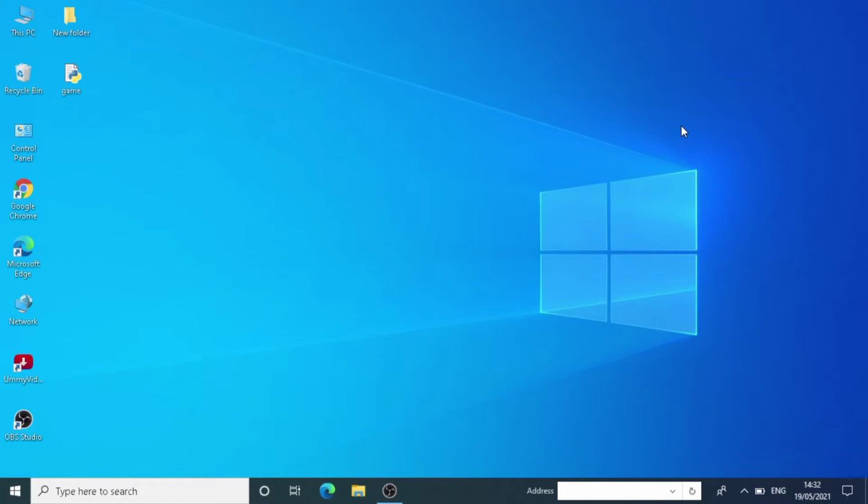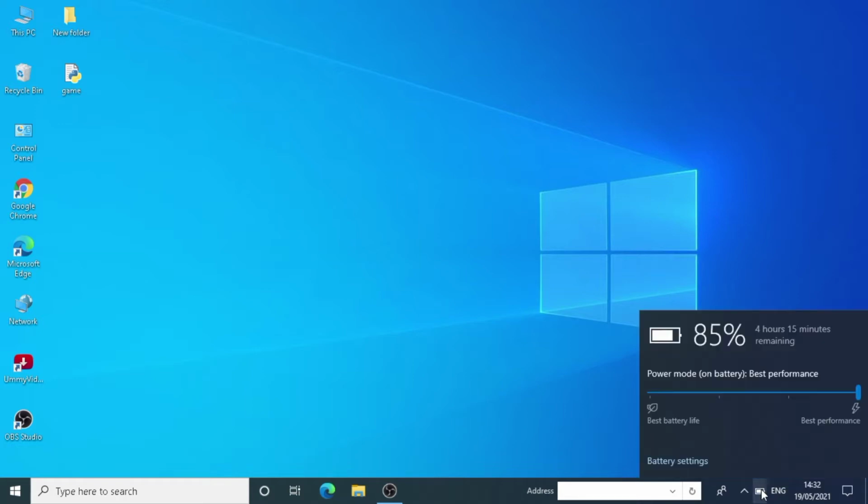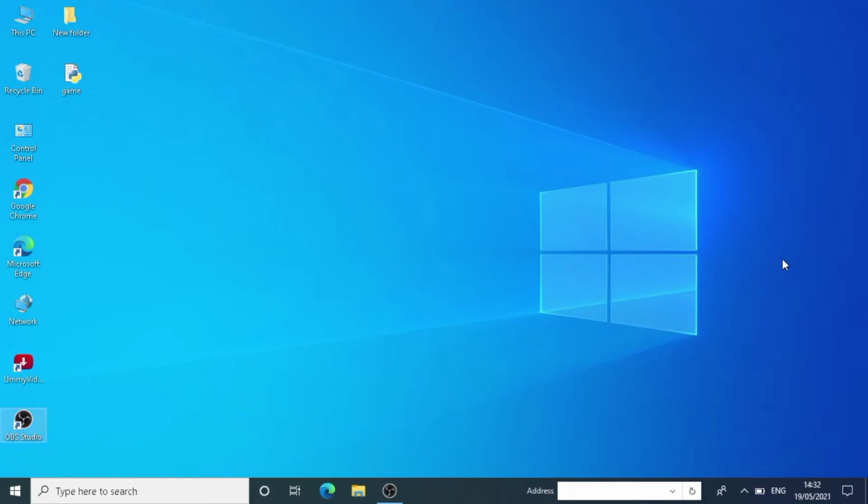First of all, the first tip is power mode. We always need to keep our power mode on best performance so that we can get the best performance from our PC, if there isn't any problem with our electricity. We need to set the power mode to best performance, and we need to make a high performance power plan.